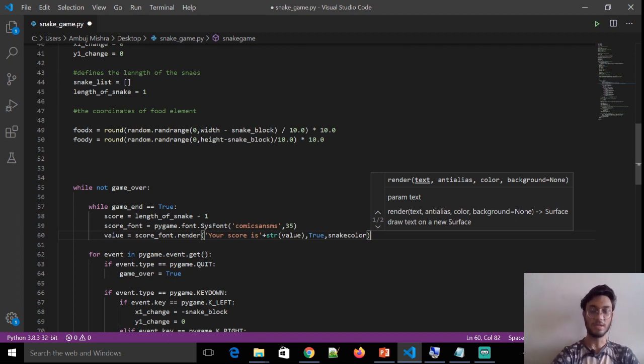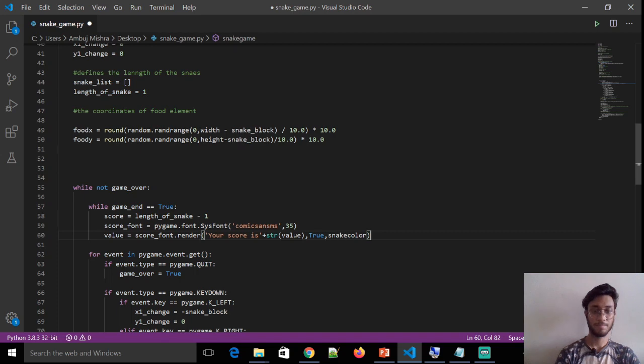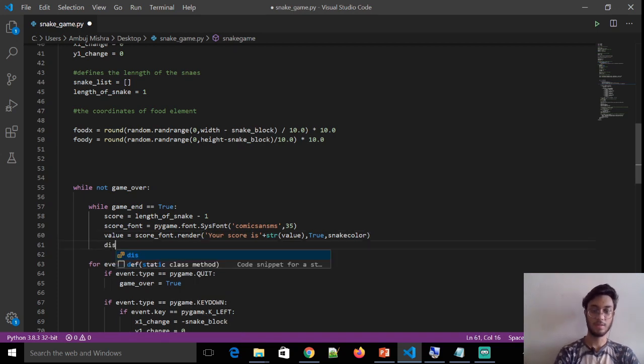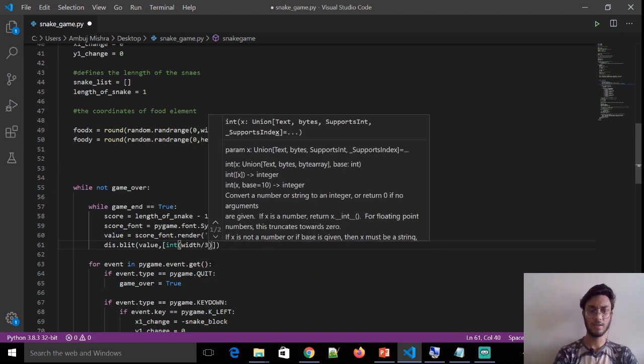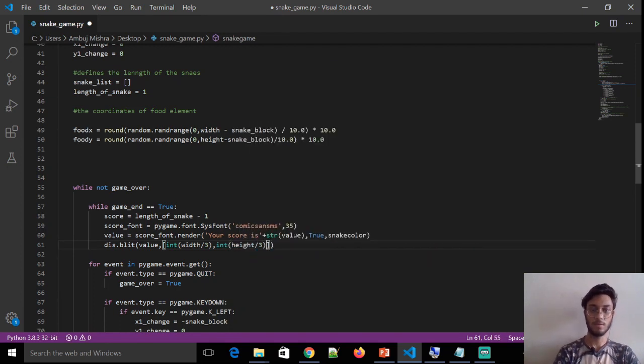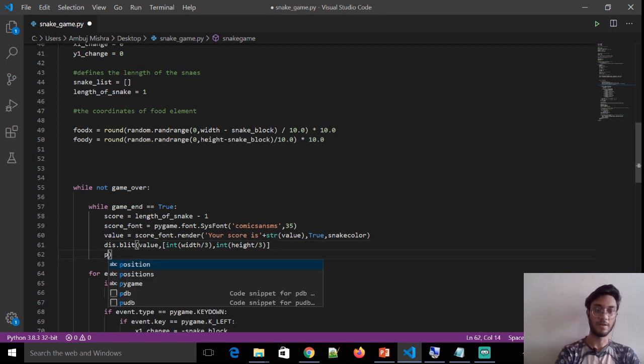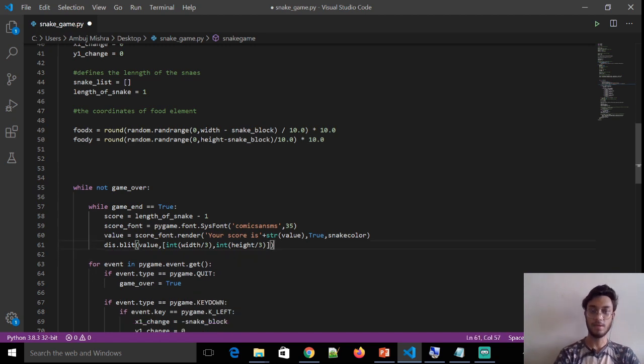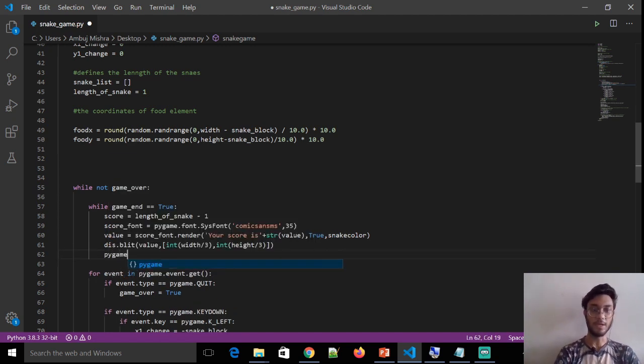After that, I'm going to use the blit method. It is display dot blit method, and pass the value, comma, the position where you want to display this. So width divided by 3, comma, int height divided by 3. You can simply specify the position also where you want to display, and at the end I'm going to update my display with pygame.display.update.